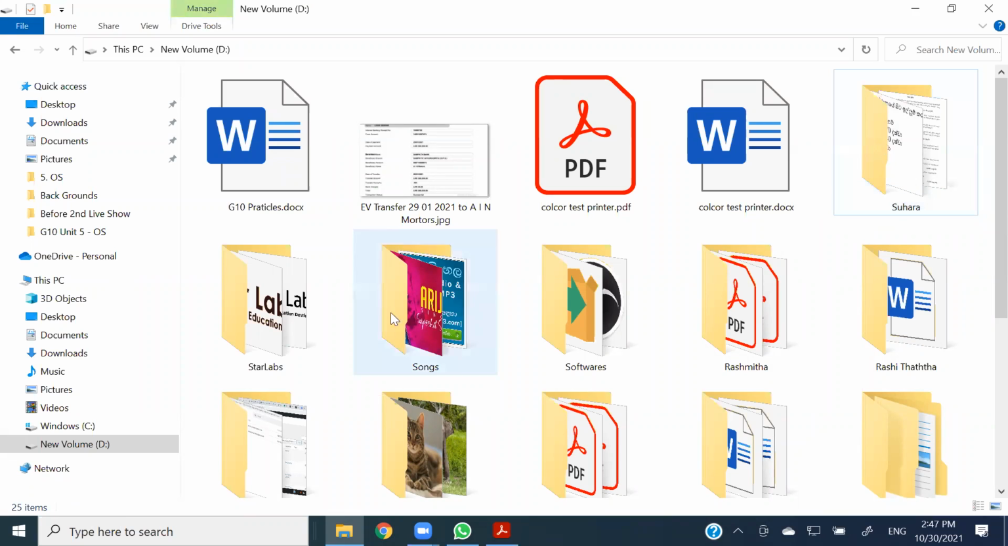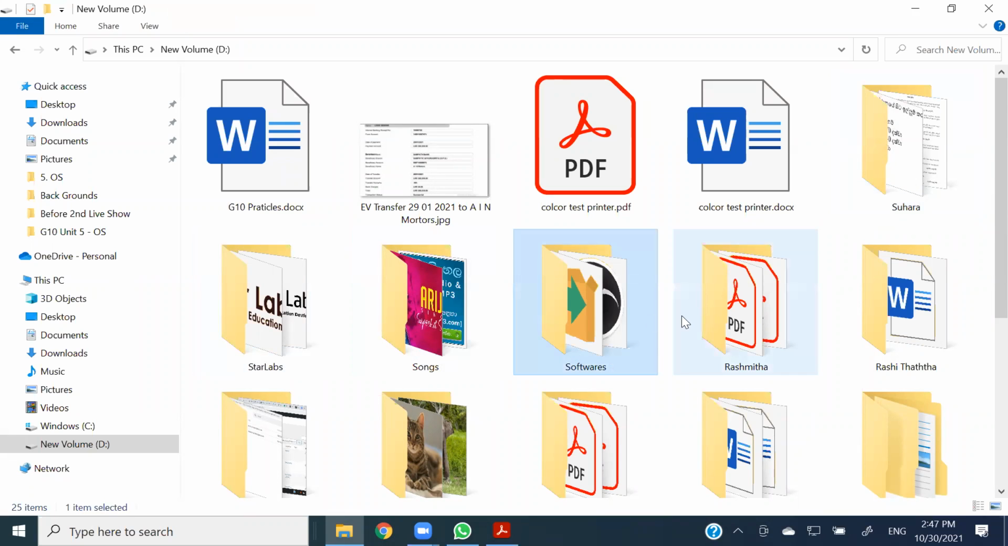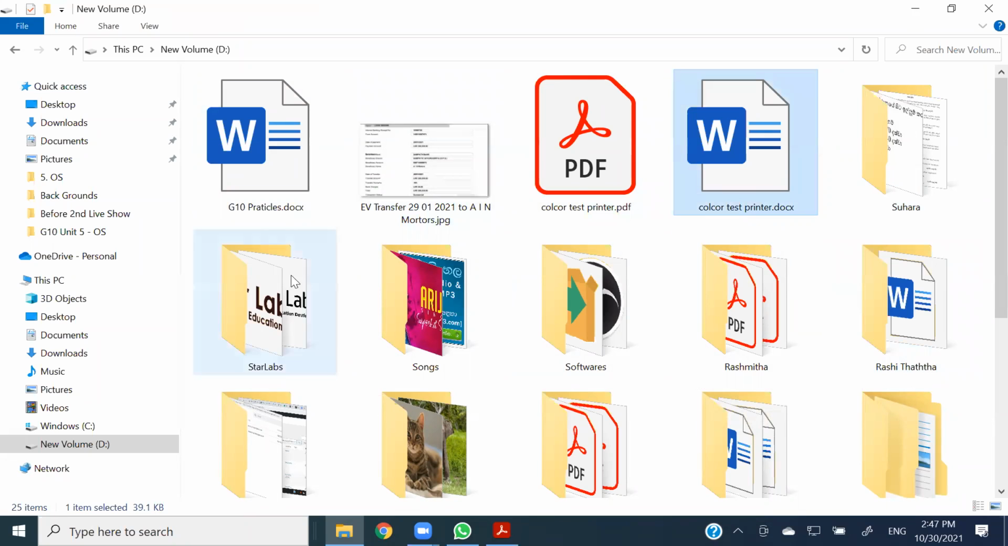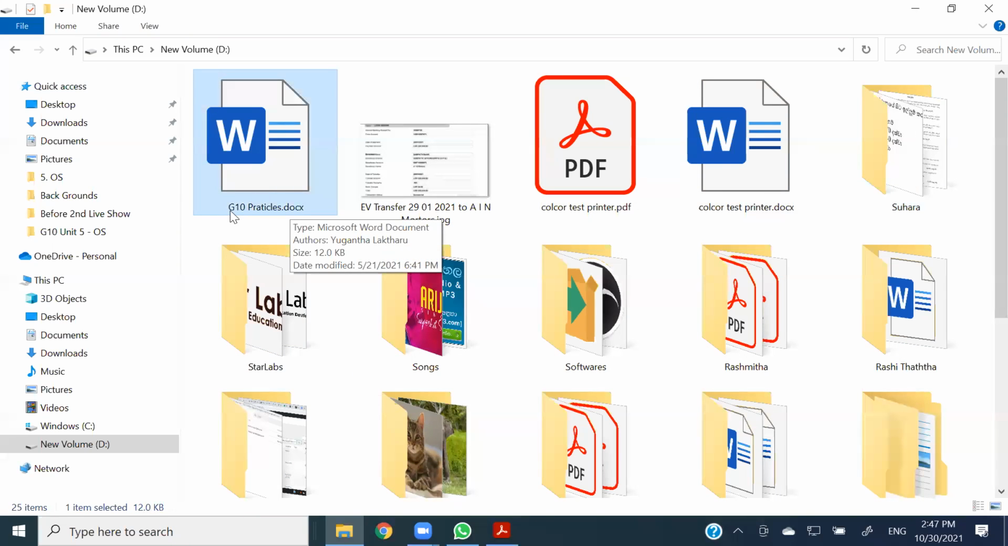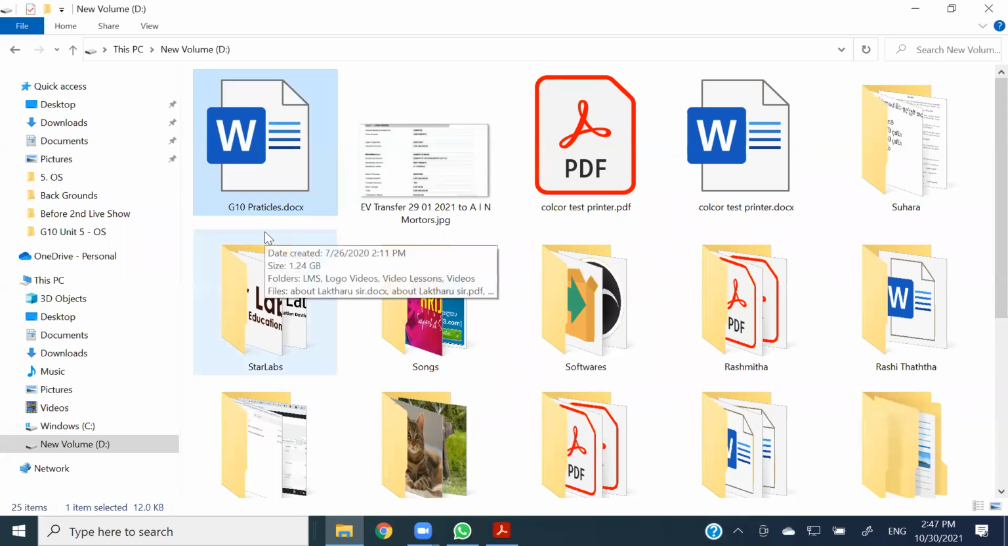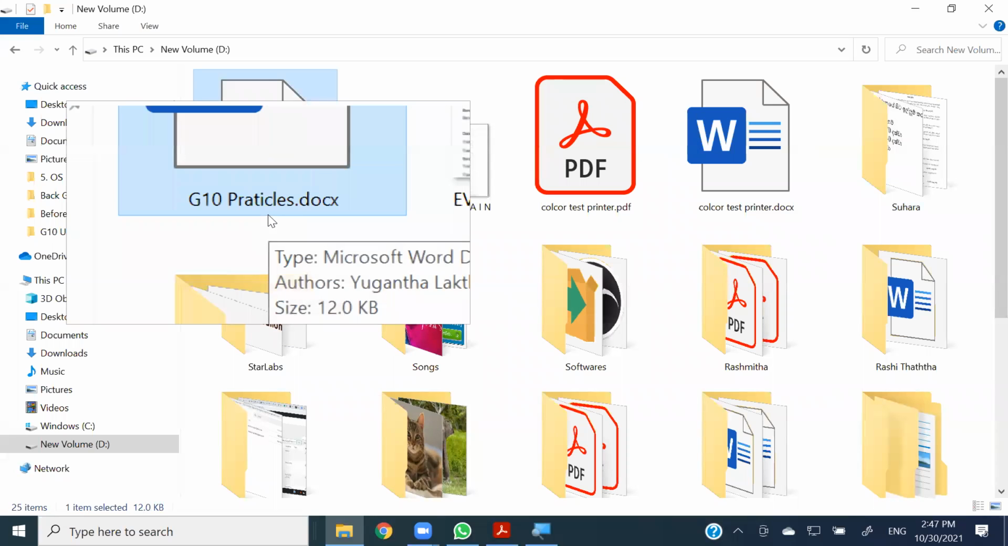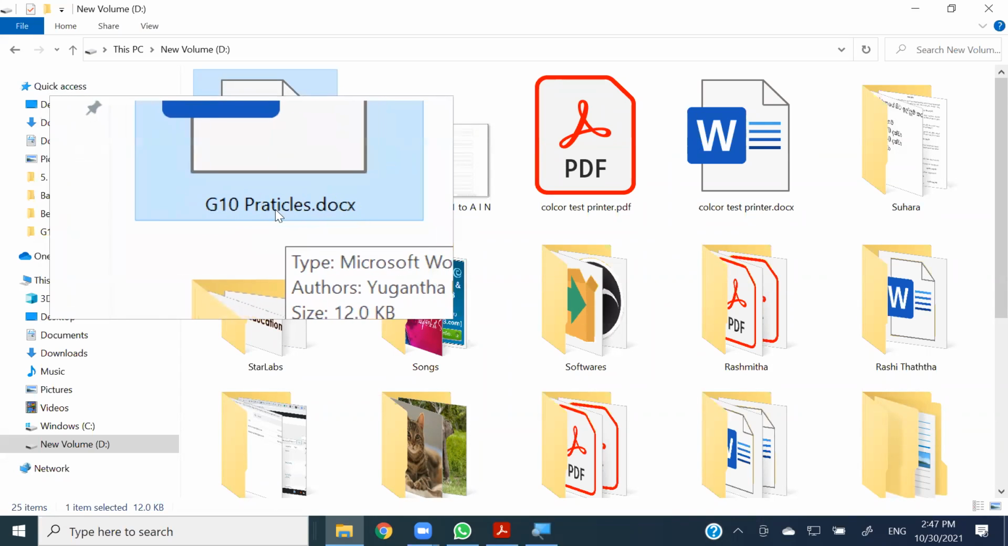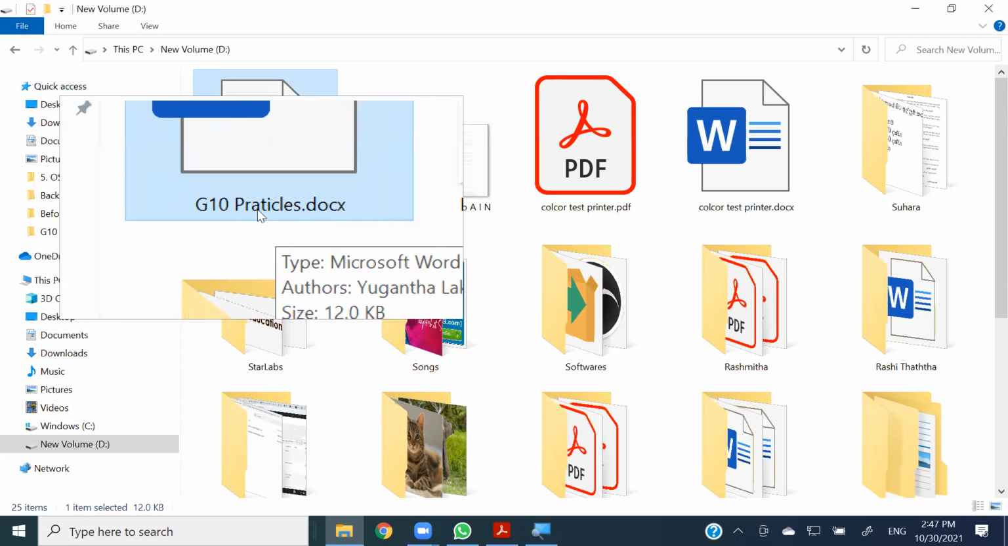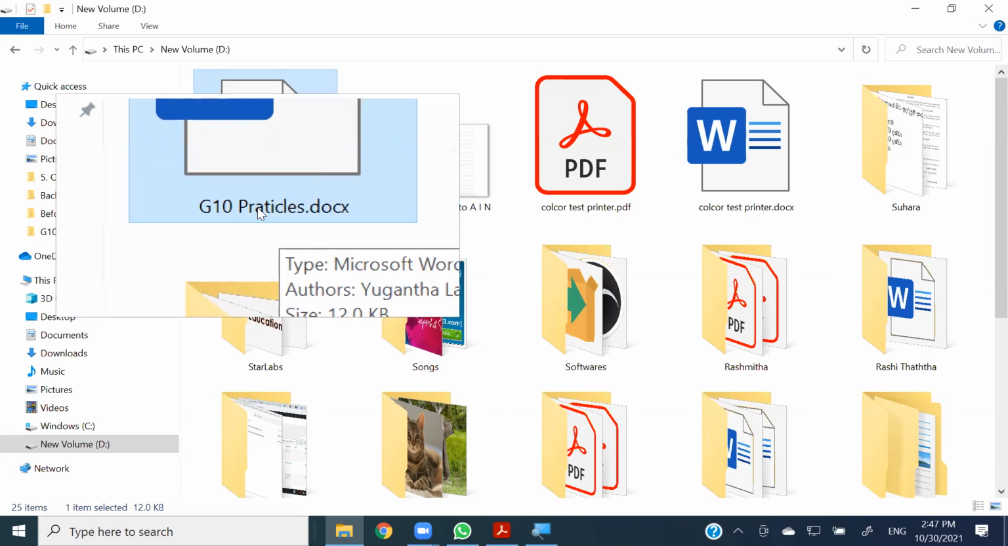Now, these folders are filled with some content. I'm referring to these files in my computer, right? This file contains a name. Can you see? It's G10 practical.docx. If you look closely, the name of this file contains two important things.